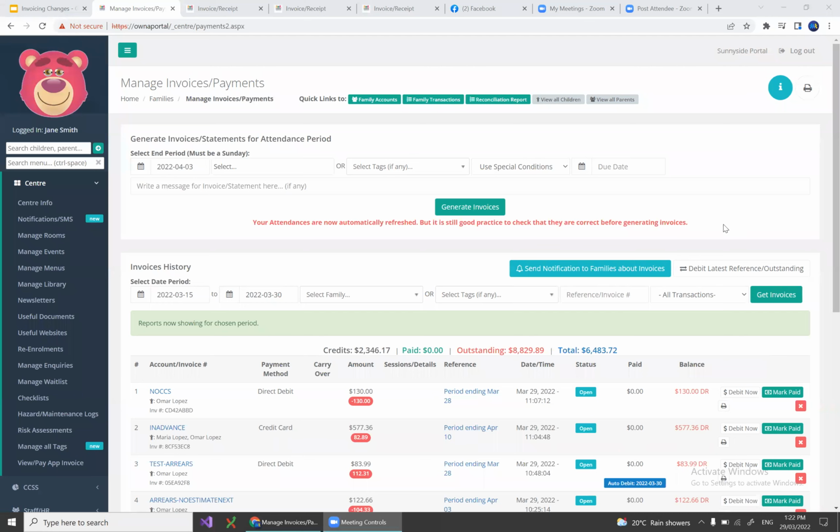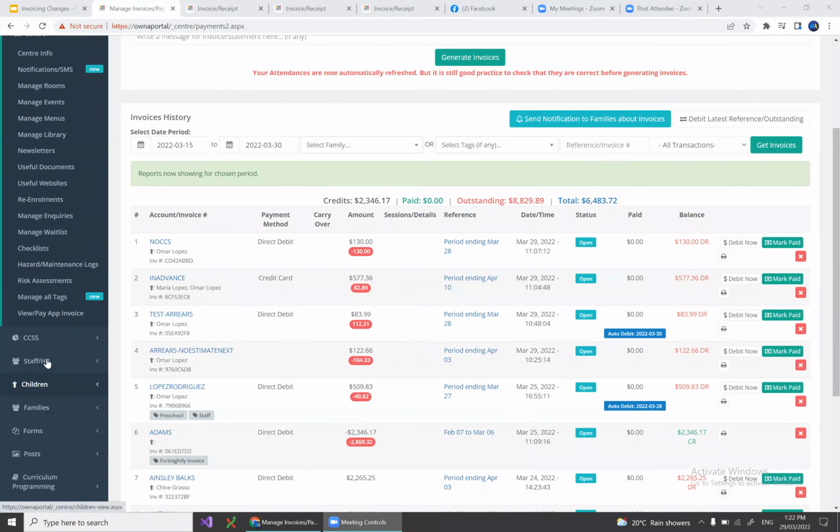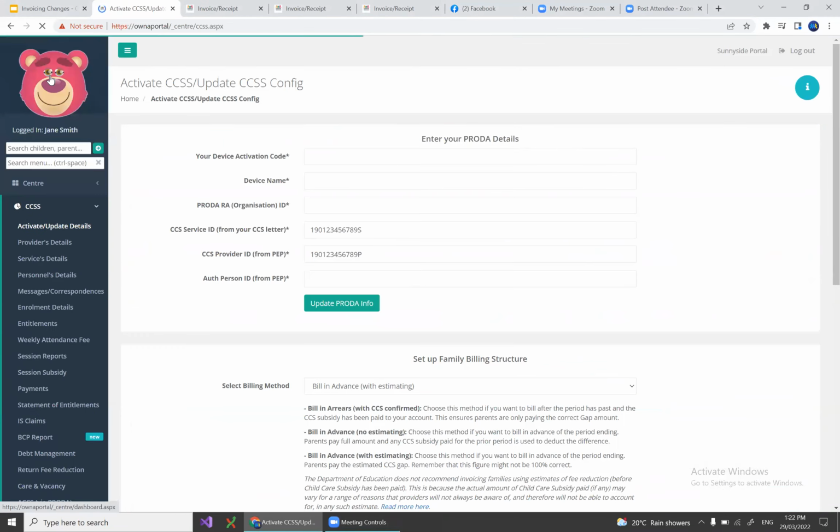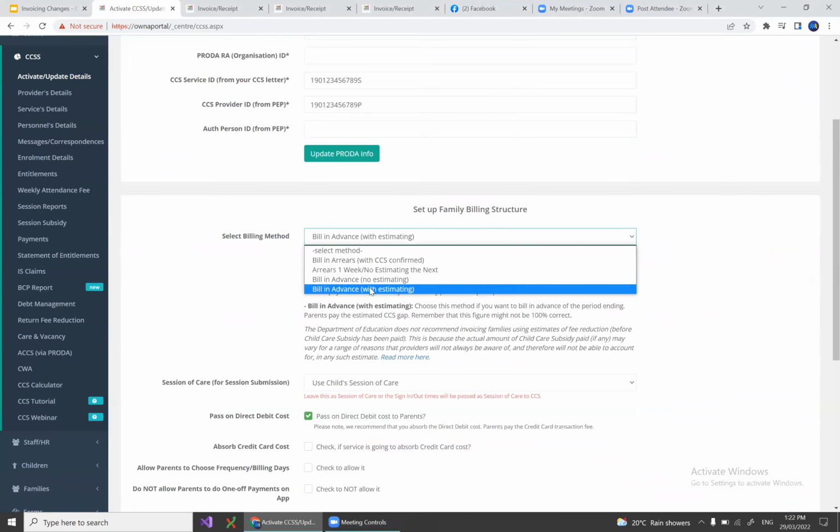Any questions on that? I think it's pretty straightforward, but obviously I'm here to answer anything you might have. Where's the setup for billing in advance to include or not include the CCS estimate? So in here, under CCS, under activate update details, you'll see you have the option right here.